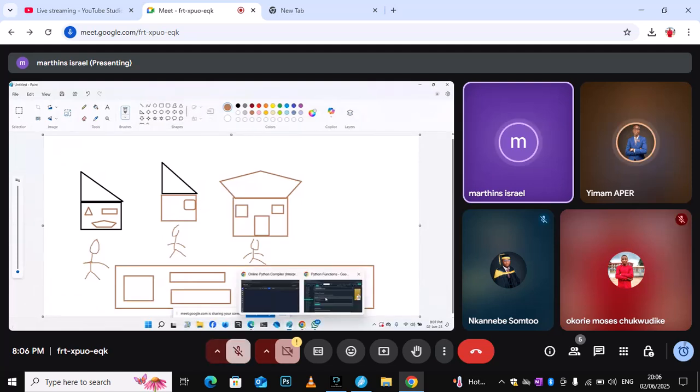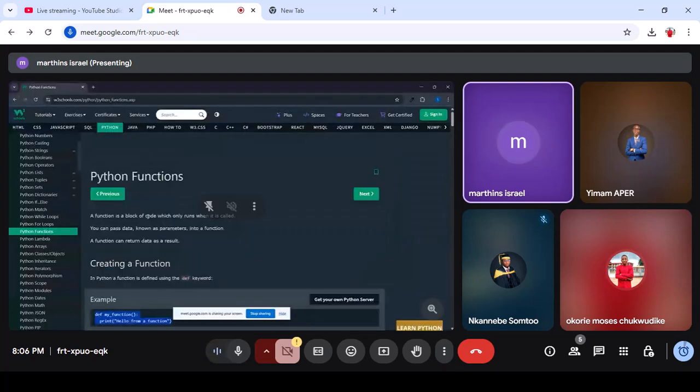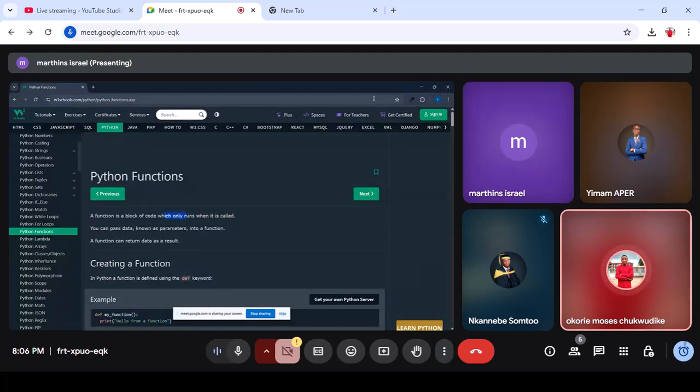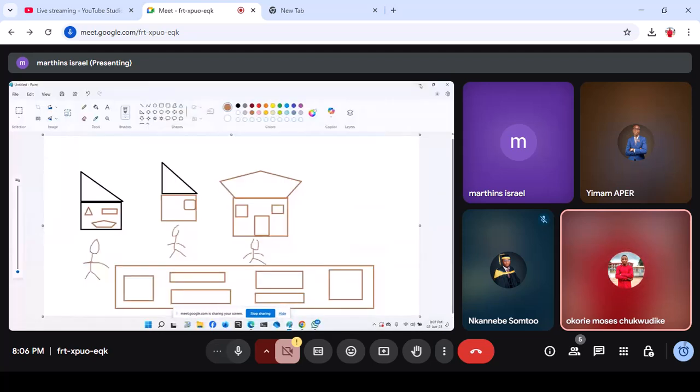Israel, Israel. So their block of code which runs.